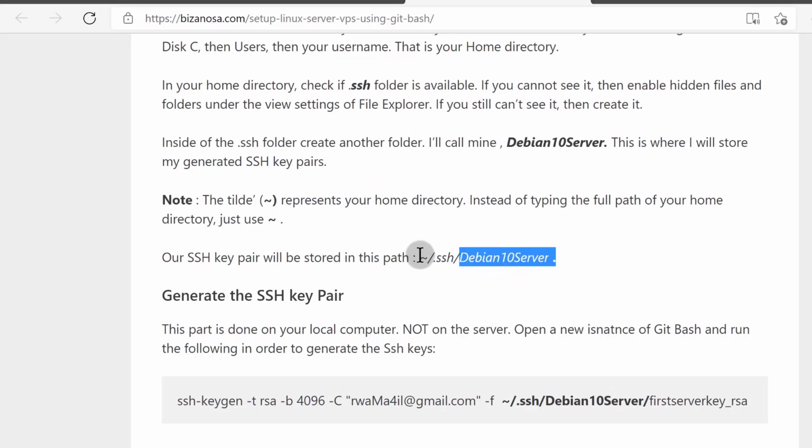If you have Git Bash installed on your Windows, you're going to have this folder. If you can't see it, just enable hidden folders on your Windows and you're going to see it. I'm going to create a folder and call it Ubuntu server so that we can differentiate them. All our SSH keys will be stored inside here in our root directory. The root directory is your username. On your Windows, you can get to your root directory.